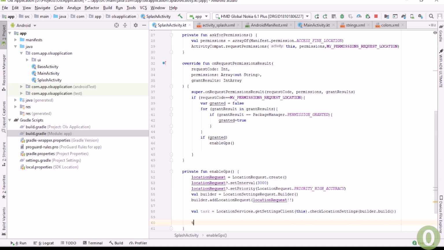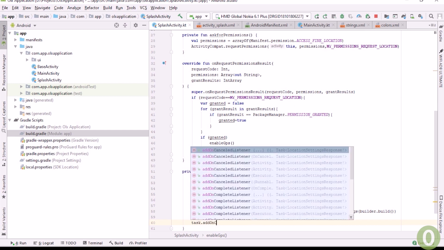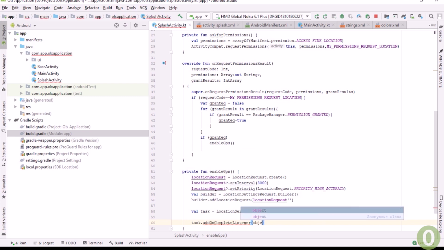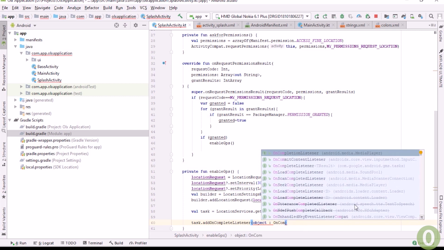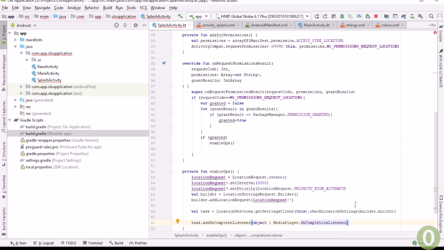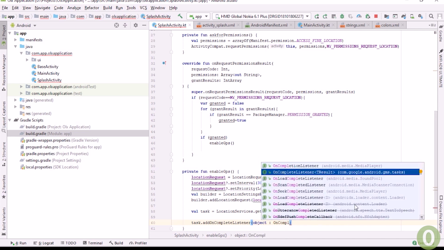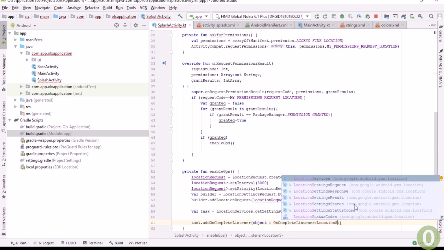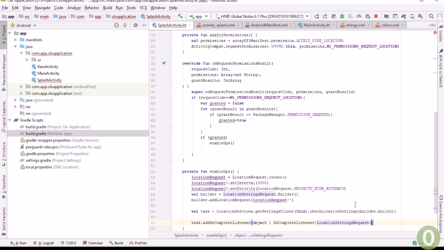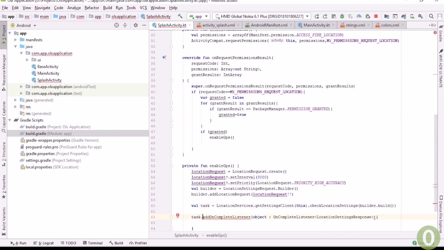I'm going to add a listener here for the task, an on complete listener object. It's not the on completion listener from media player, it's from this one. So on complete listener, location settings response here, not request. Okay, now the location settings response is the object created by me. So now I will override the method here.